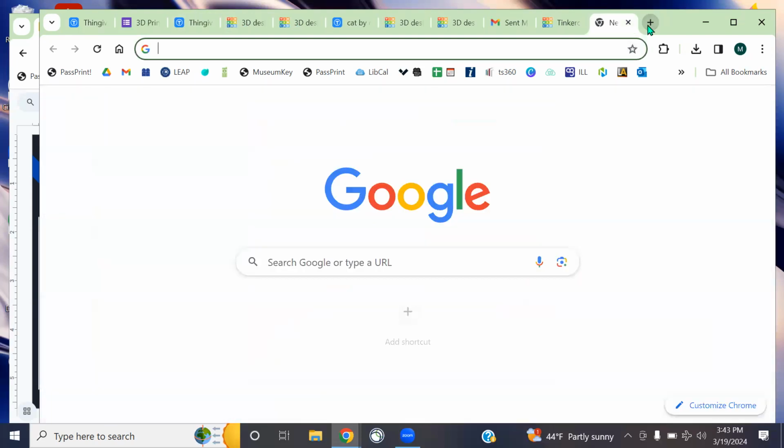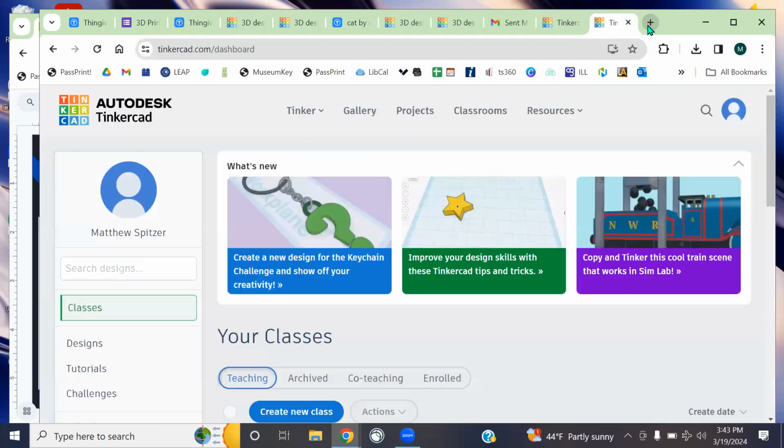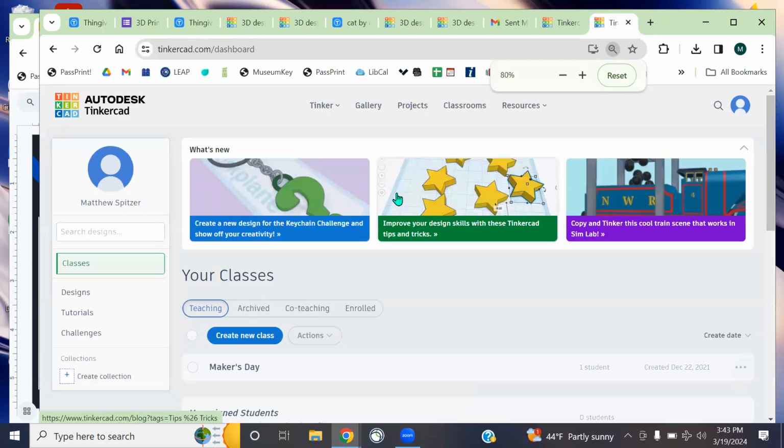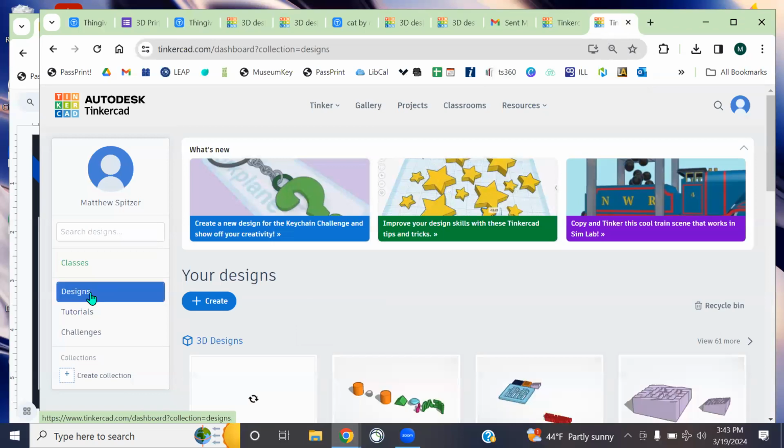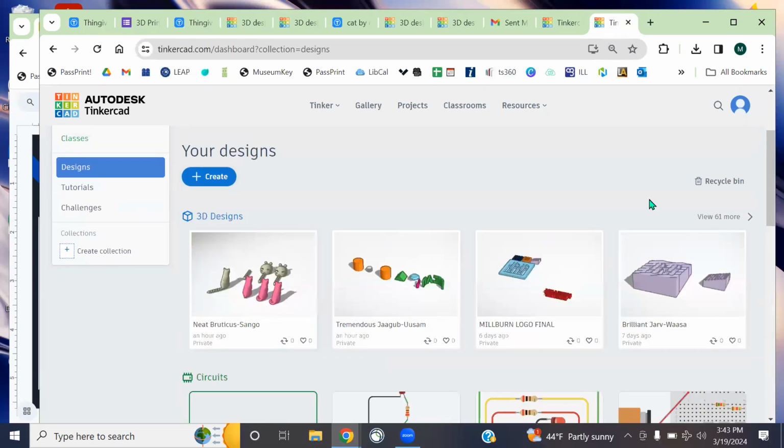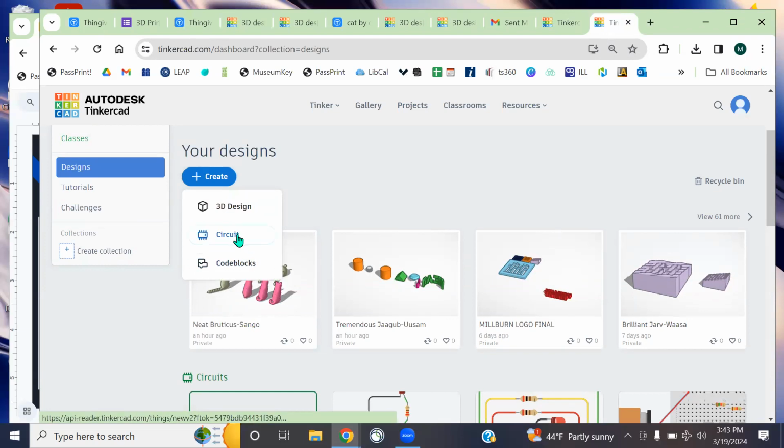Okay, let's go ahead and head into Tinkercad itself. I'm going to show you the home page, and then I'll hop back to my project. This is the home page. You can design different types of things. So if I head to my Designs tab, I have lots of 3D designs, but you can also do code blocks and electronics on this.